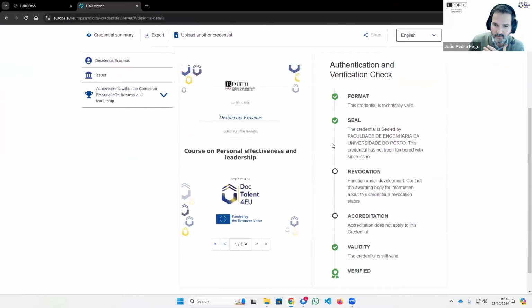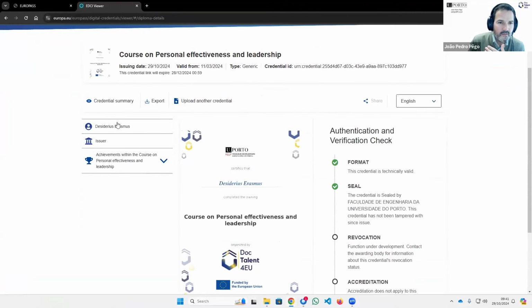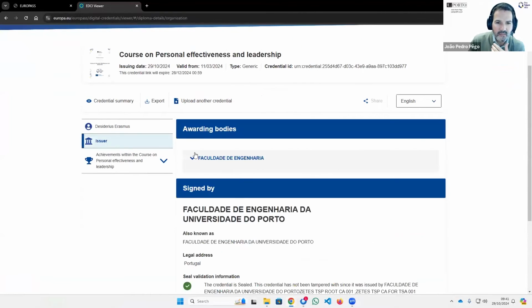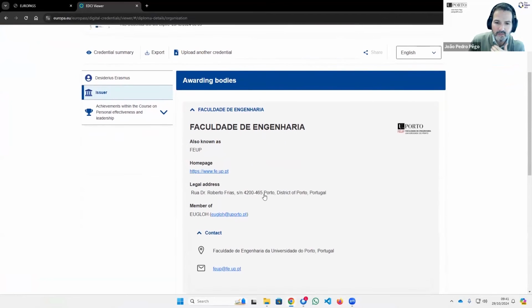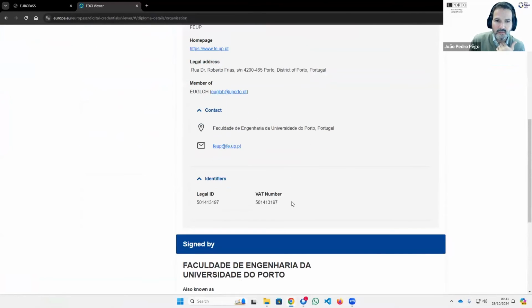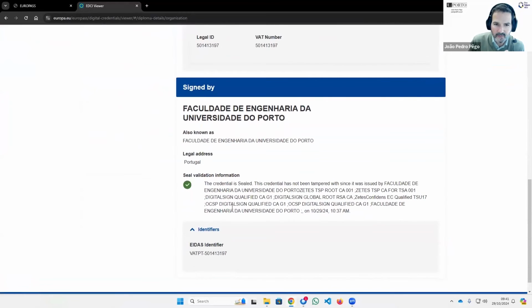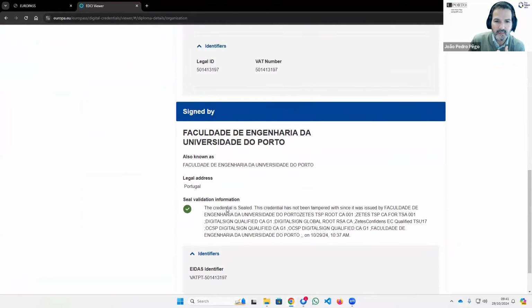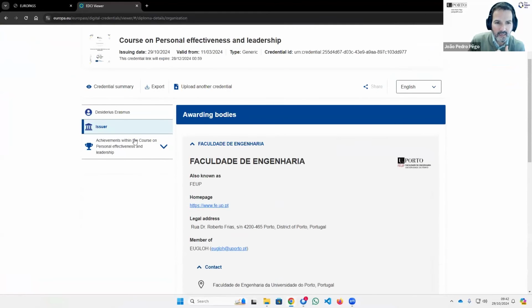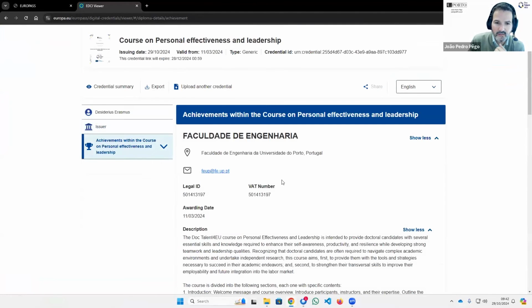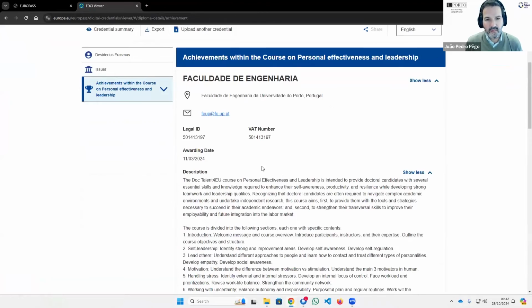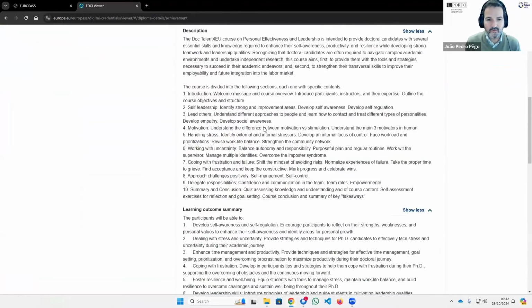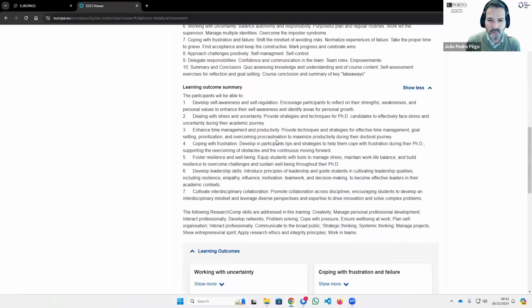These links allow you to see the digital credential. You see that everything is fine, validity is okay. You can see the data on the issuer, all the metadata of the issuer is available here. You have the seal here. This information from the seal is automatically included, so you don't need to enter this metadata. It comes with the electronic seal. You can see the data on the digital credential here. We had the description of the achievement and the learning outcome summary.